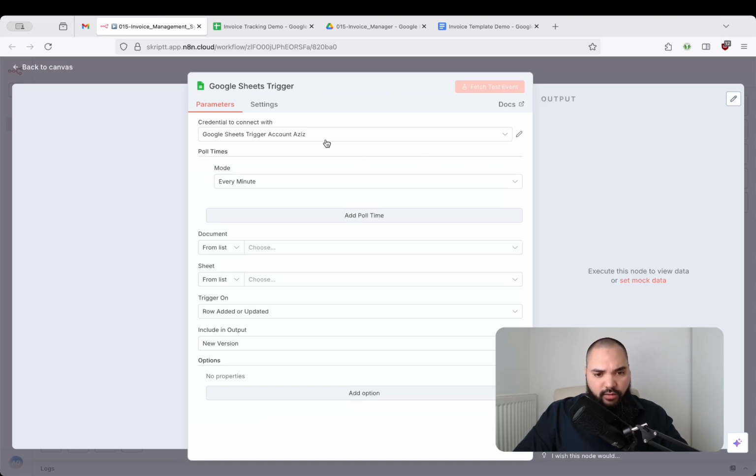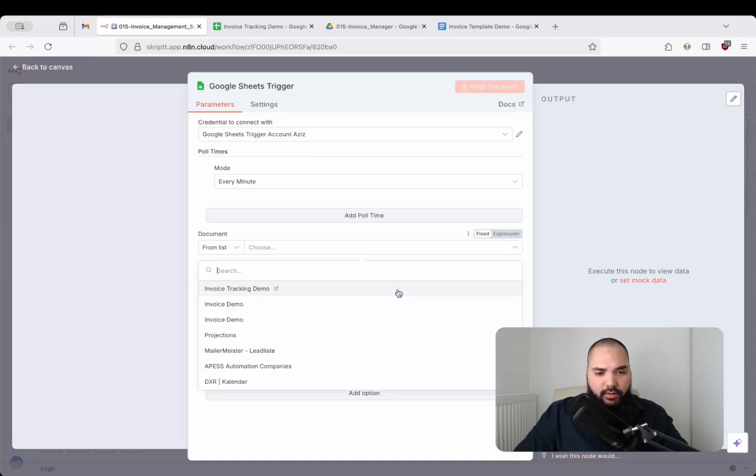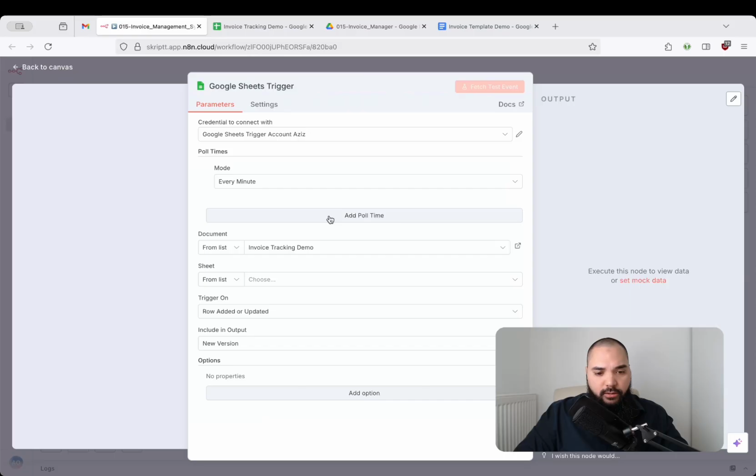Now, within n8n, we have a couple of settings. So this is connected to my Google Sheets account. The poll time, I have set the poll times to every minute, and then I'm going to choose the invoice tracking demo. So this is the table right here, and the sheet is the tracking sheet, right? Everything else can stay as is.